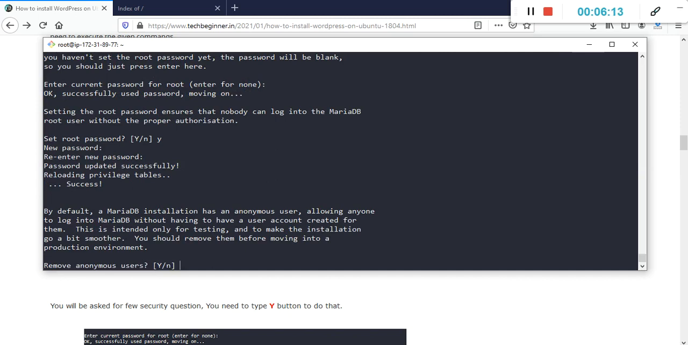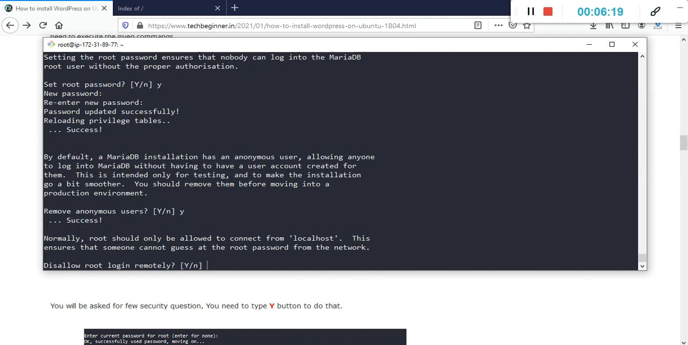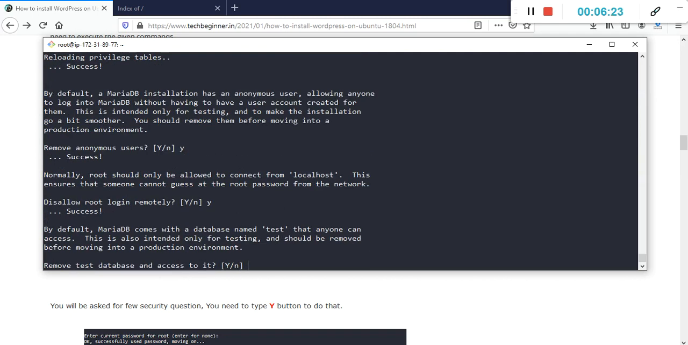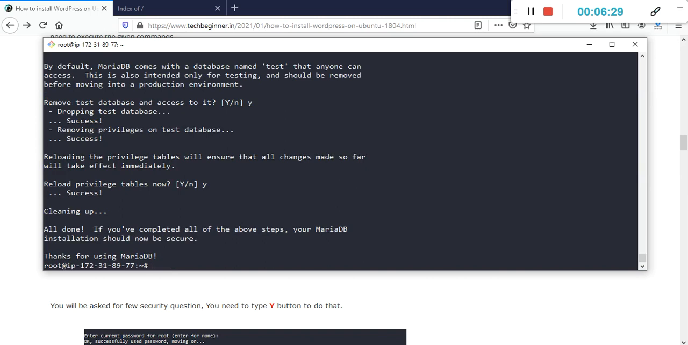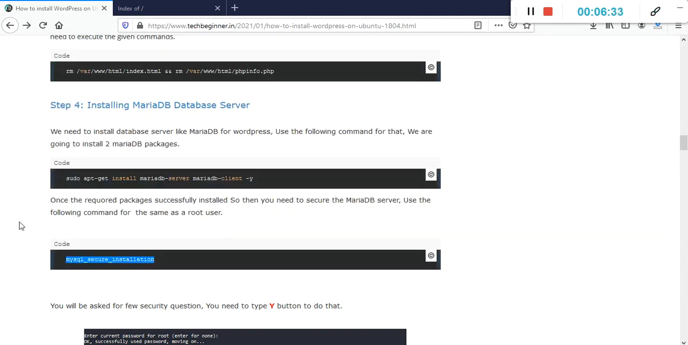After that, it is asking to remove the anonymous user in your MariaDB server. Yes, I want it. Disable remote login of root user. Yes, I want this. Remove test database. Yes, I want this. Yes, reload the tables. Now our MariaDB installation is completed.